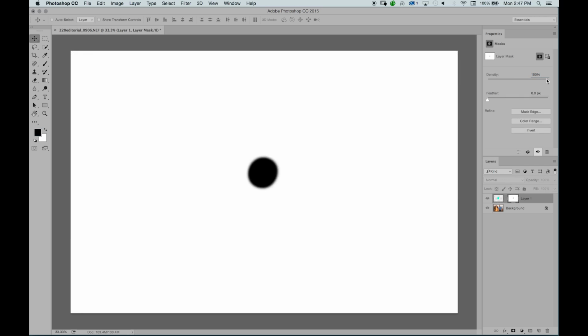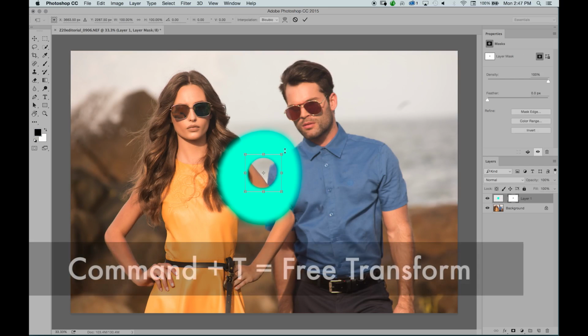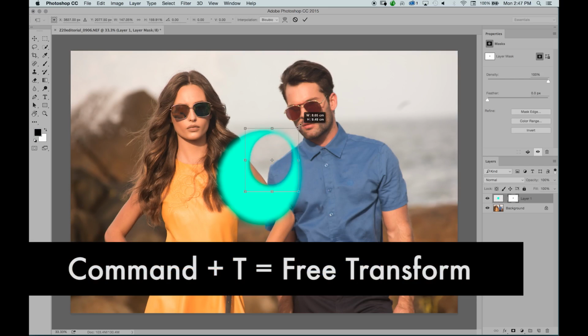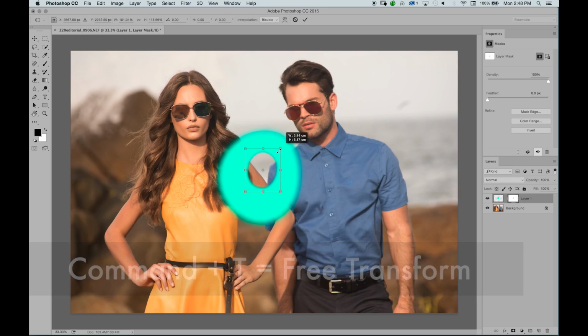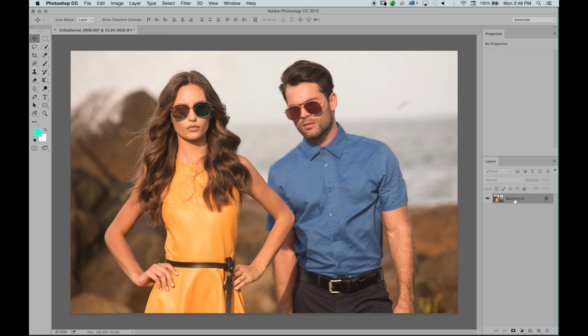Another really cool feature is the fact that you can also transform the mask. So you can Command T. If I increase that, the mask transforms. So it's not just the layer. The mask itself has its own properties that the layer also has simultaneously. We can also delete the mask itself by selecting the mask and hitting the delete key.